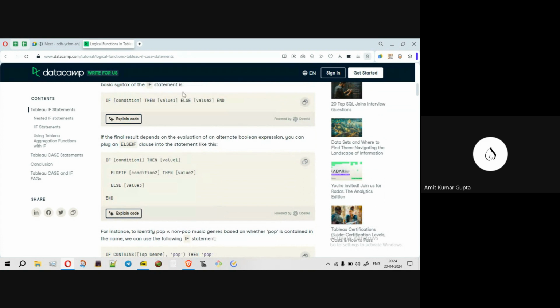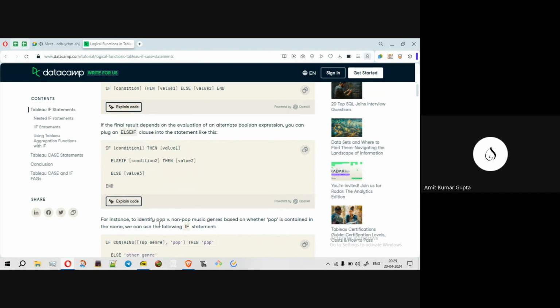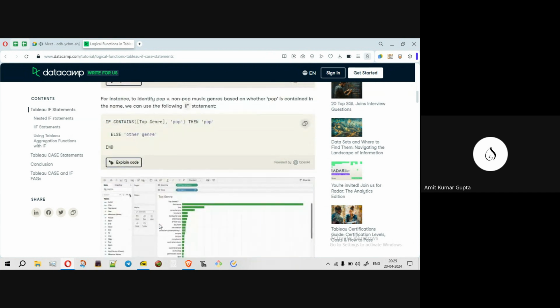If I need to apply 2 or 3 conditions, then I can use else if, not elif. Okay, important. Someone please make a note. It is not elif. It is else if. In Python we use elif. So: if then, else if then, else then a value, then end. Okay, fine. Now it is very much clear.